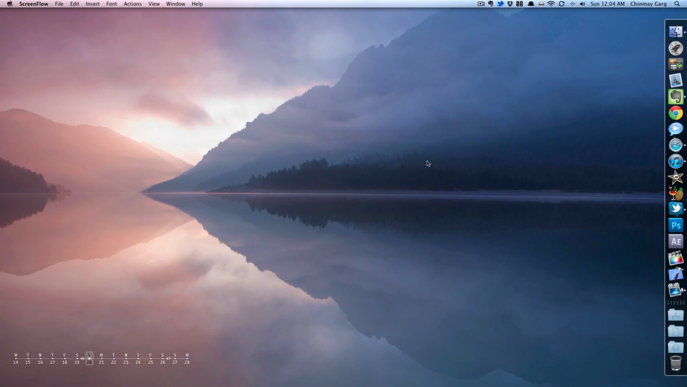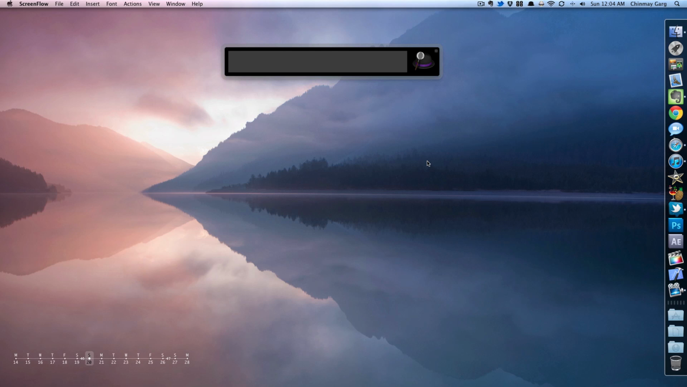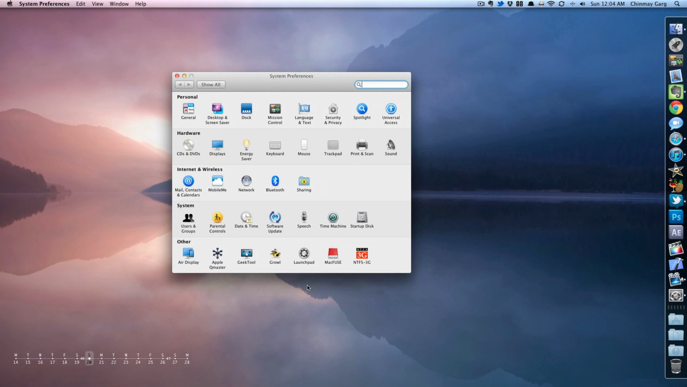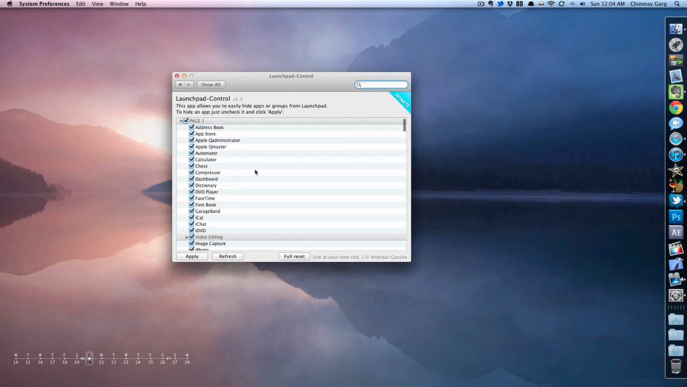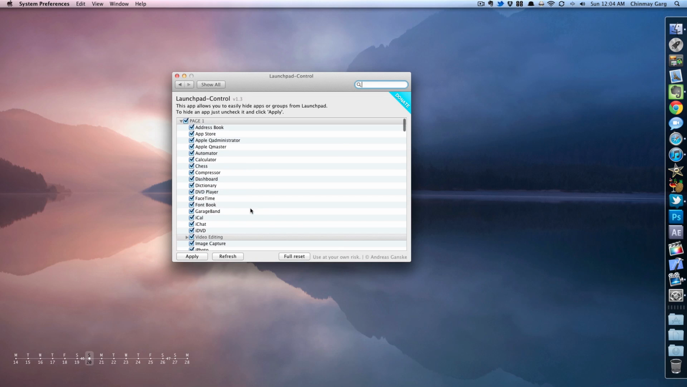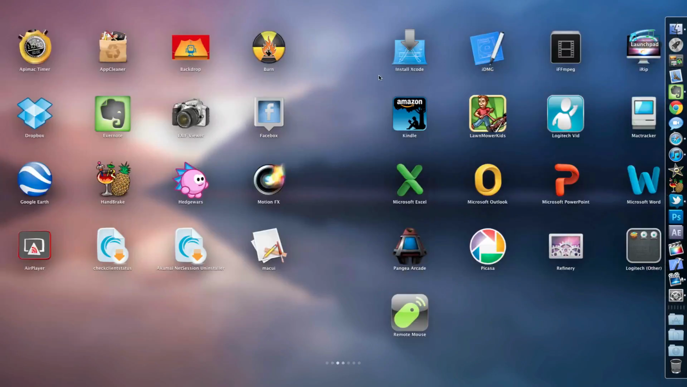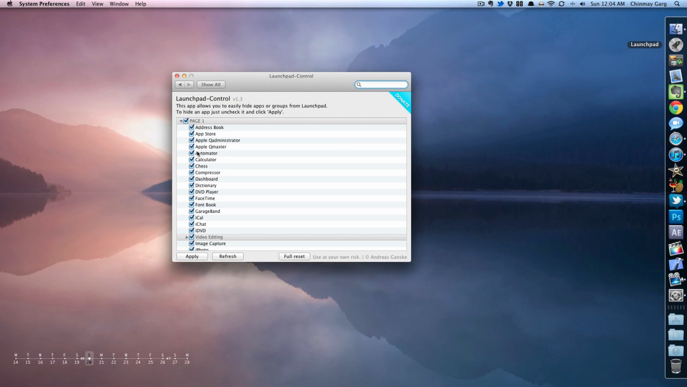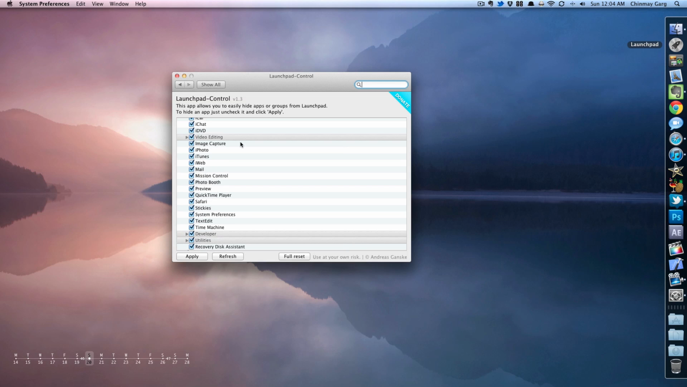So what if you don't want an application to show up in that menu? You can always go into System Preferences and install a system preference known as Launchpad. This enables you to hide and show. As you know, I have Alfred up on the last screen for this purpose, so I'm going to hide that. Let's go ahead and search for Alfred.